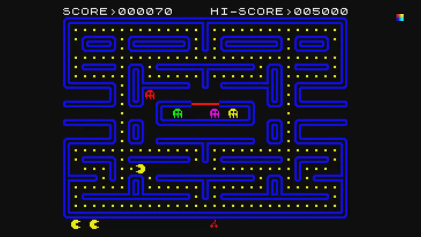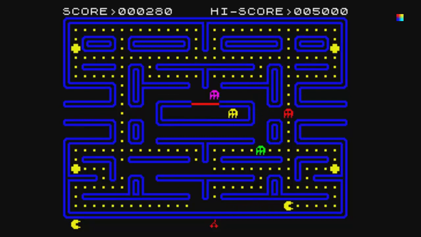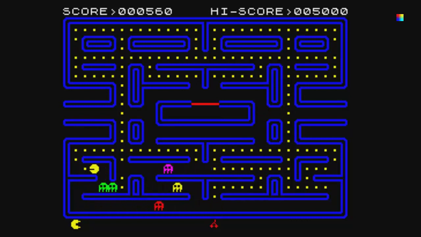You know you love it. Oop, died. So this is just using the arrow keys to work your way around. Oop, move away from him. So the emulation on the Pi is absolutely perfect.